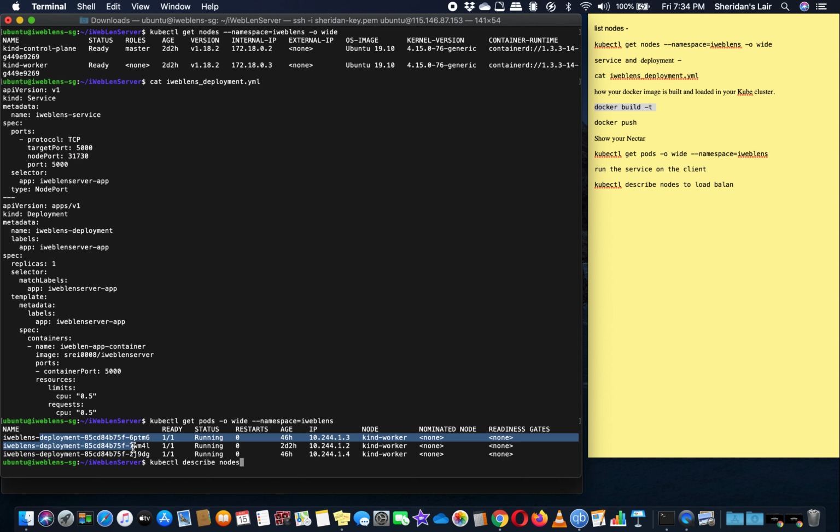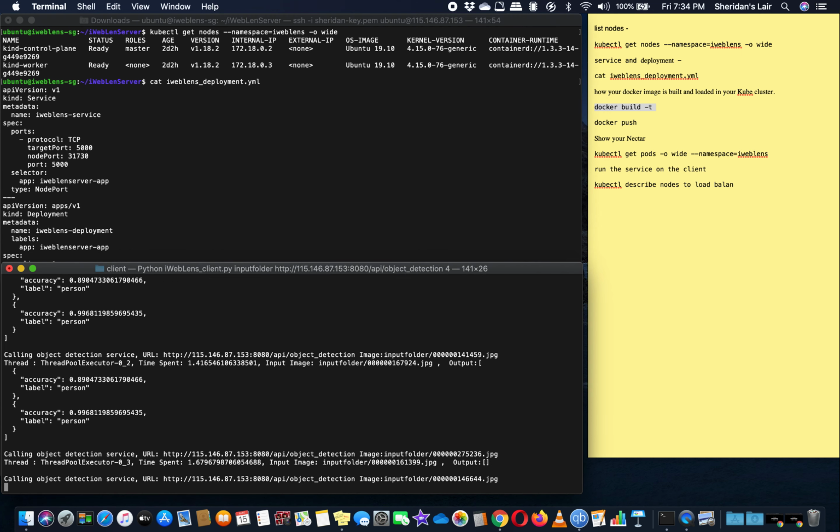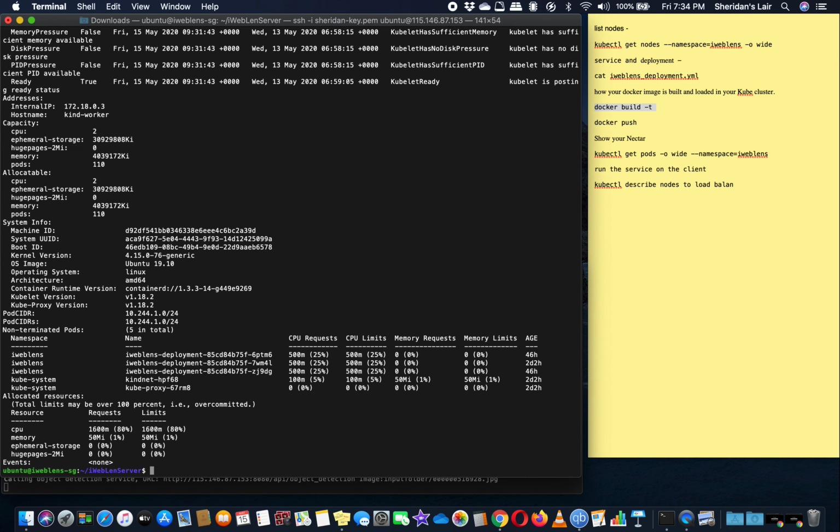These are the pods, 3 pods that are running successfully. And then I can show you on the client that my service does in fact work. And then finally, I can describe the pods to show the load balancing. These are 3 pods, and these show that the loads are balanced evenly among the pods.